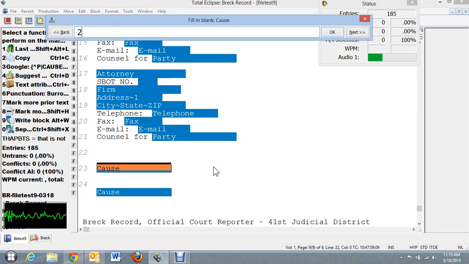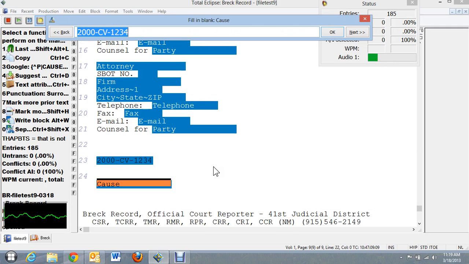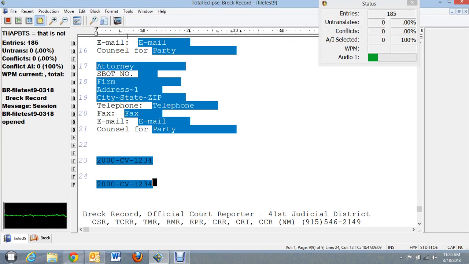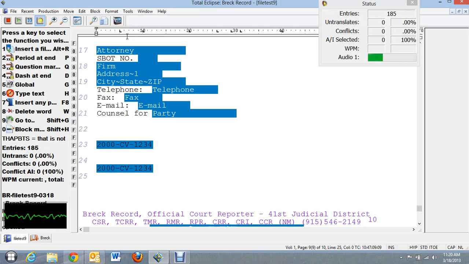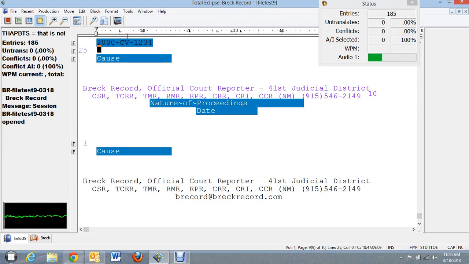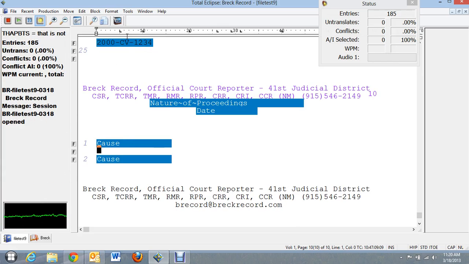Now I want to get prompted for the cause number 2000 CV 1, 2, 3, 4. Now if I hit enter right there, it'll jump to the next one. And since I'm using the same cause number again, it's already got that information in there for me. So I can do it quickly. So since I saved that field, Control V. Here I've got two of them again. I've got cause and cause.